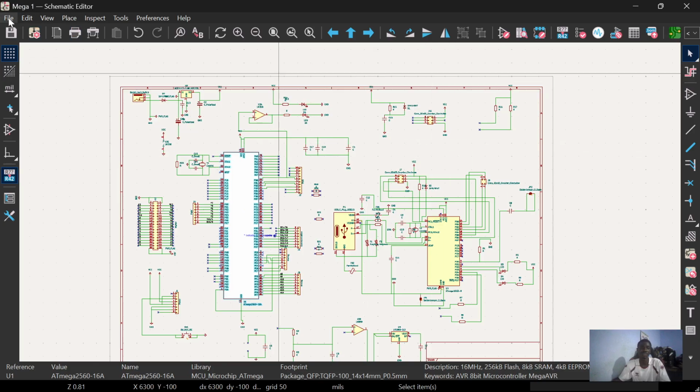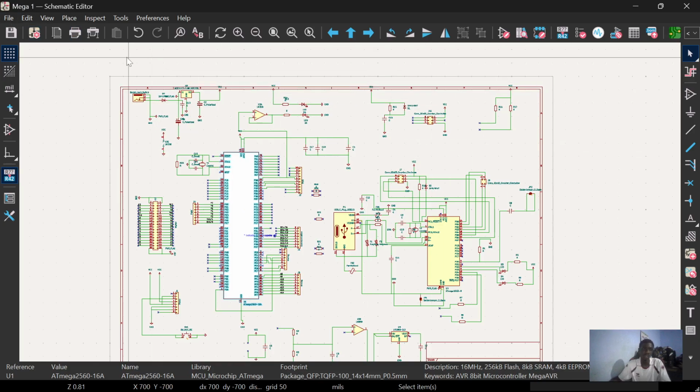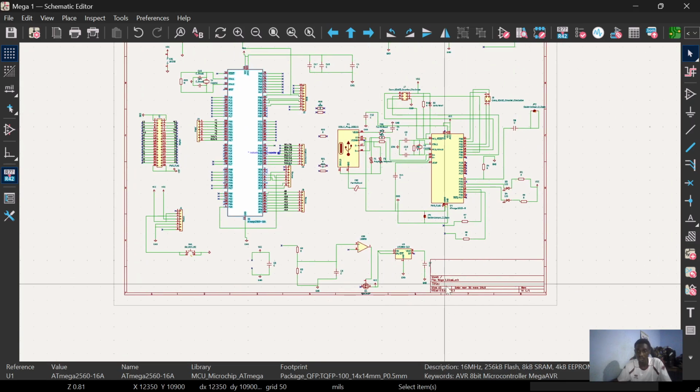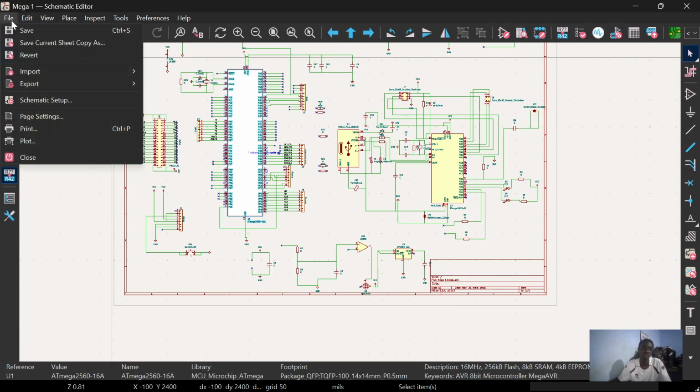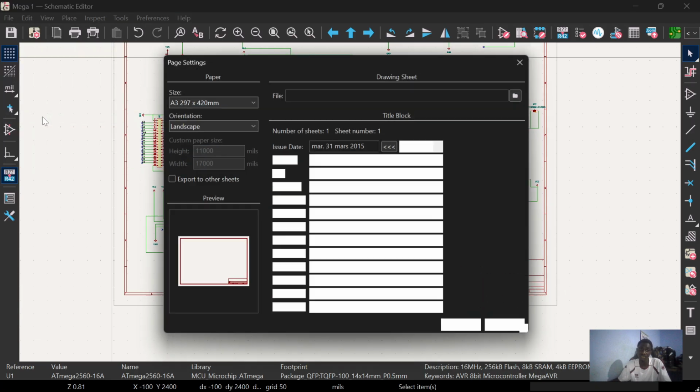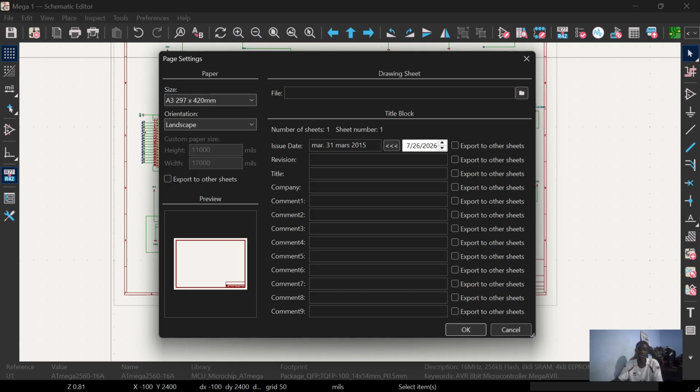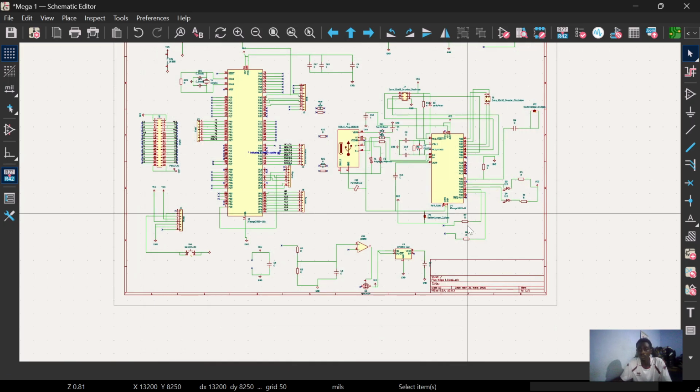So there's a toolbar, and if you want to change the ratings in the title block, you come to File and you come to Page Settings. With the page settings, you get all the necessary things you have to change: the title, company name, comments, date, and whatever. So that's where you change that.